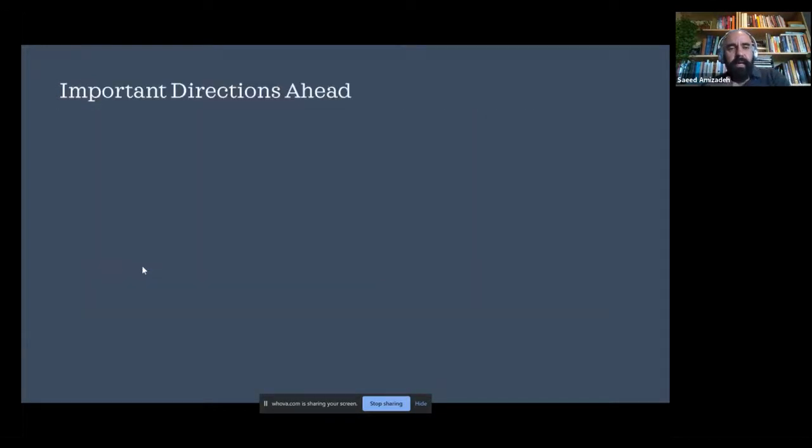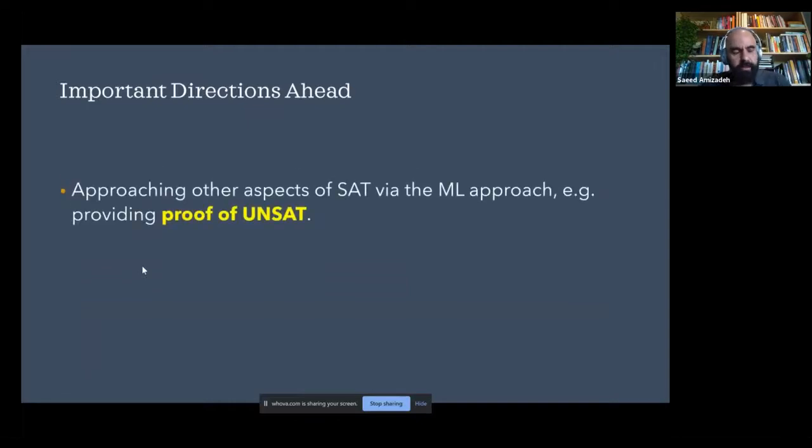So with that, let's think about some of the important directions ahead for future work. One thing discussed so far during this workshop is approaching other aspects of the SAT problem via ML, for example, providing proof of unsat or predicting the unsat core. These are all interesting problems that we did not focus on in this work, but I think they are worth focusing on.